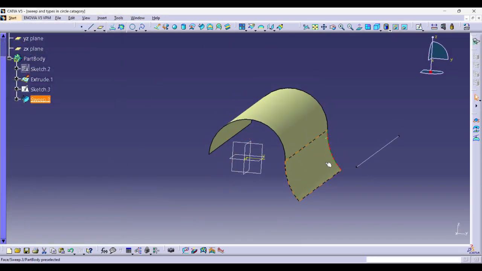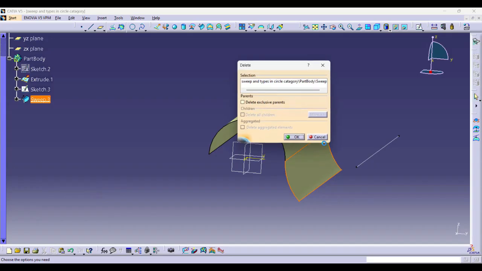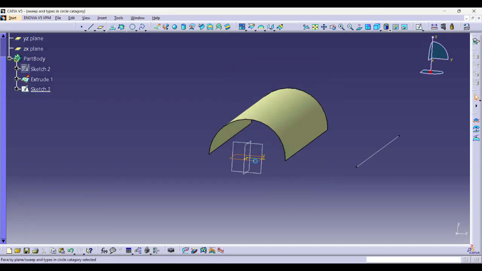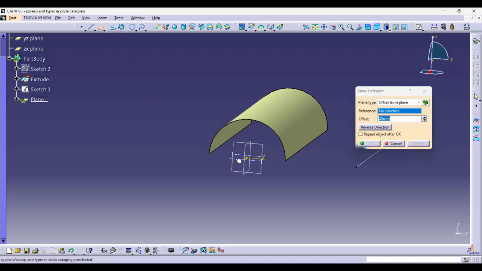Now with one more example we can see this. So for that I'm going to delete this swap, and we are going to take one plane above parallel to the top plane. So select the plane option from the wireframe toolbar. Reference plane as top plane, and we are going to take one reference plane at above of this surface.